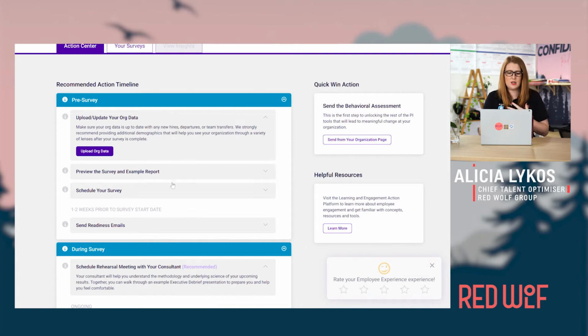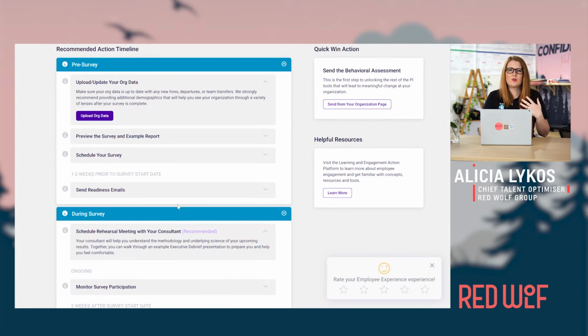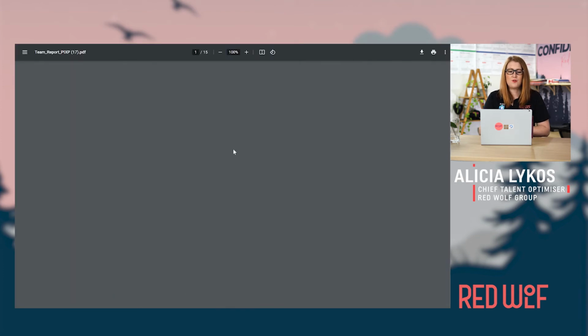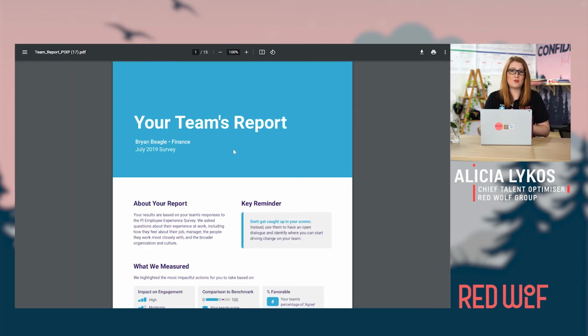You can schedule it, it's got readiness emails, so it's really designed to be very intuitive for you to roll out in your organization. Now, once you've run it and it's been open for 2 weeks, again, it'll send reminders through the tool. It's all very, very intuitive. We'll be able to get out the team reports. So for managers who have more than 5 direct reports, they're going to get a result and a report.